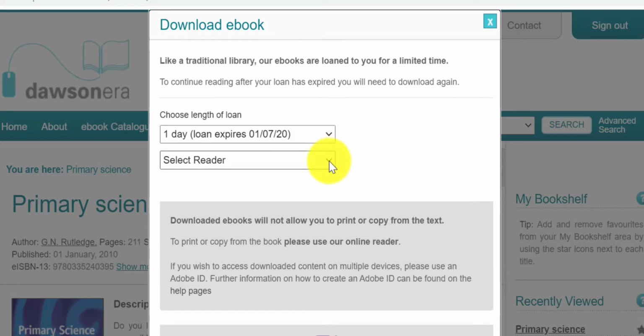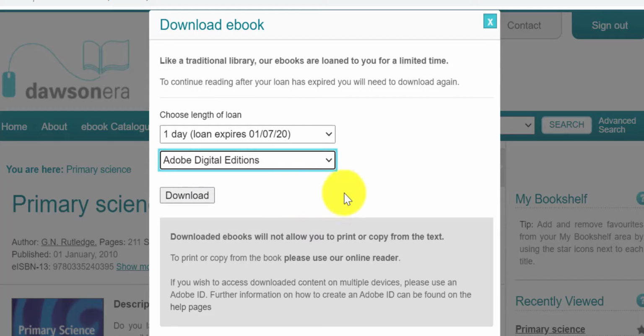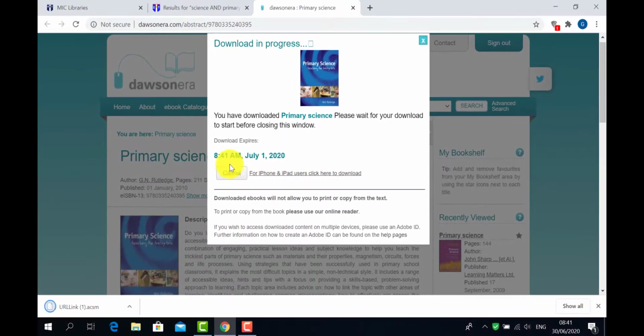In order to read ebooks on your device, you will need to download Adobe Digital Editions. So if you select Adobe Digital Editions here after you've downloaded, of course, this is just telling the system which file format to give you the ebook in. So you just select Digital Editions, you can click on download, and then it will tell you your due date, and it will also download that to your downloads folder for you to read.